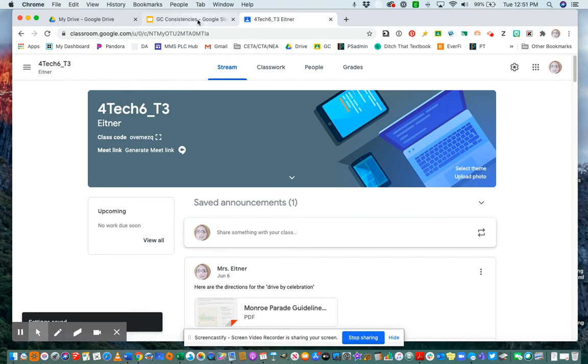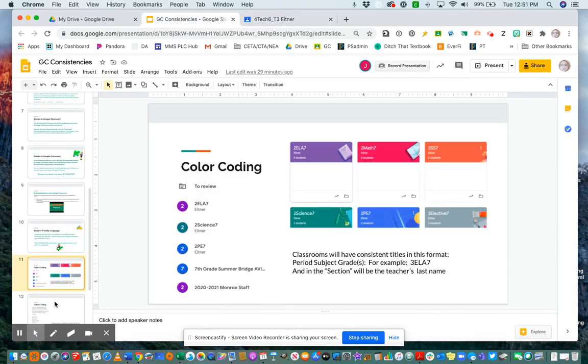Now, in our consistencies, we also are asking that you include color. So for electives, we want to use a gray color. For PE, blue, science, green, social studies is an orange or a coral, and then math is red and ELA is purple. This is so that parents can identify it easily on a Google Calendar.